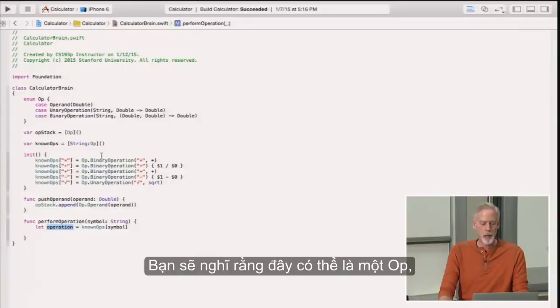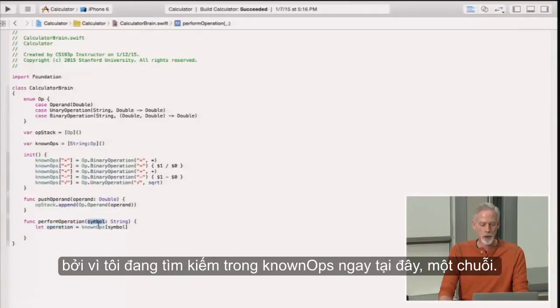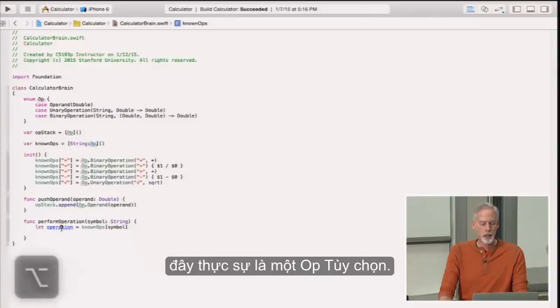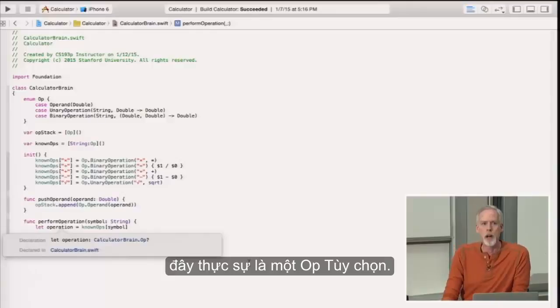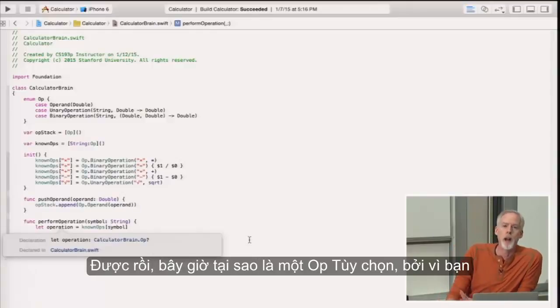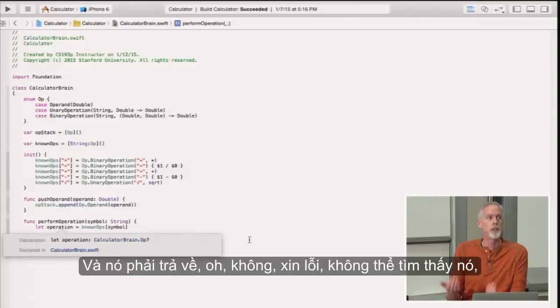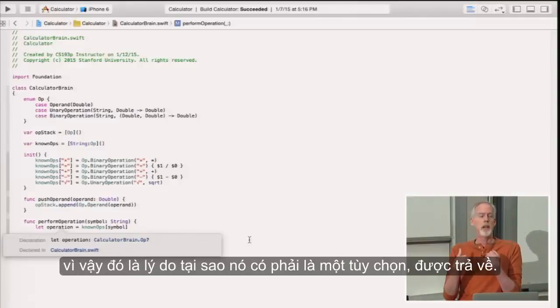You'd think this might be an op, because I'm looking up in known ops right here, a string. And so hopefully I'm getting an op. But this is not an op. This actually is an optional op. Now, why is that an optional op? Because you might be looking up something that's not in there. And it has to return, oh, nil. Sorry, couldn't find it. So that's why an optional is returned.